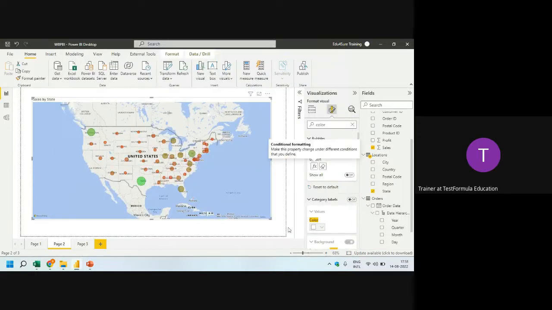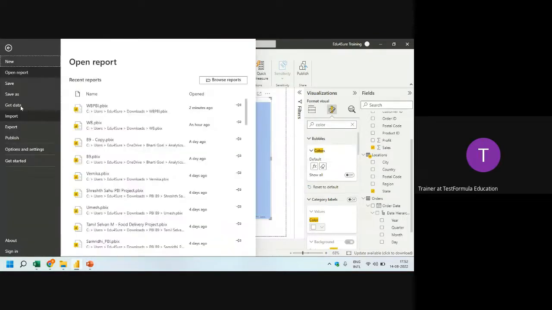And say okay. Now you will notice as soon as your sales are decreasing, the color of the bubbles is turning red. Right? So this is called gradient conditional formatting. Understood, everyone? Can you do this, all of you?